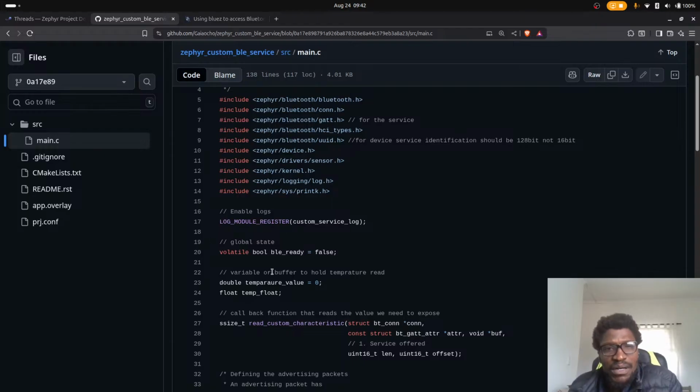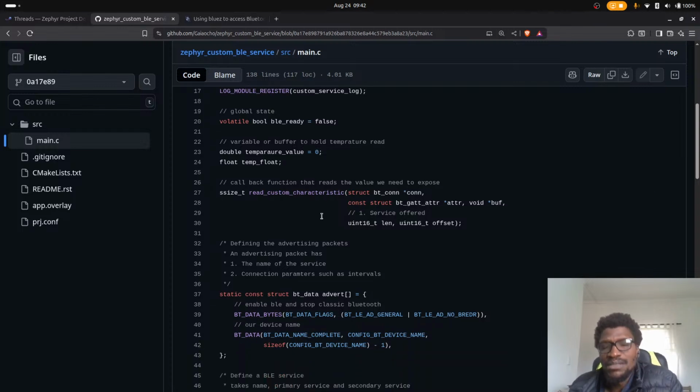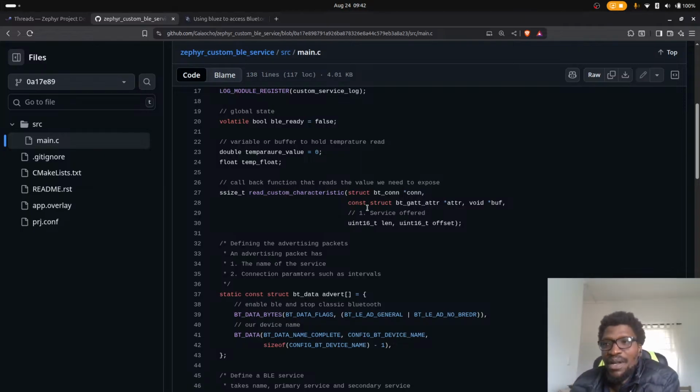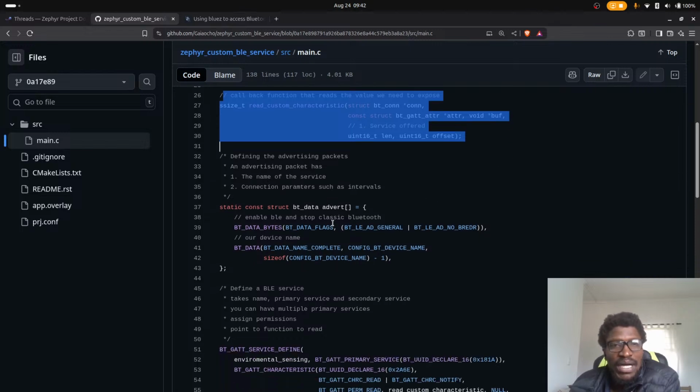We registered the module for logging, and then we made some globals. We have a BLE ready flag, a temperature value, a temperature float, and a callback function that we use whenever I press the read button over here. Next time I'll make it work with the computer so we can just see it on the screen. Whenever I press the read button, this callback is engaged and returns the value.